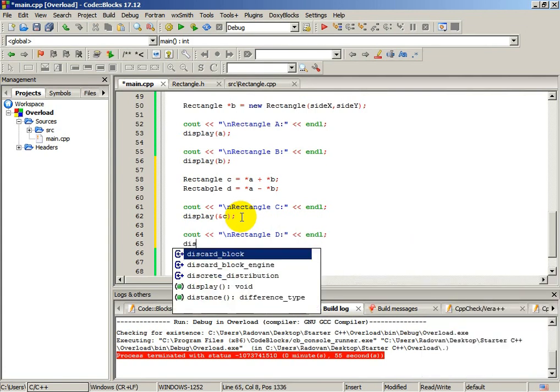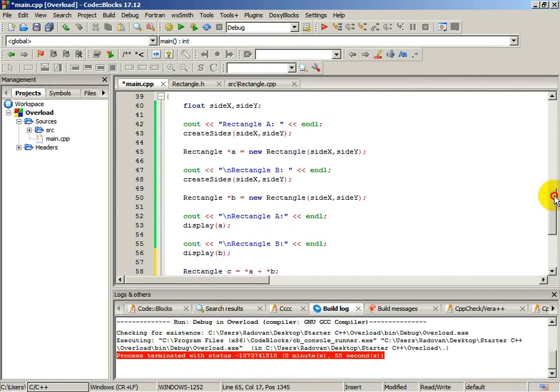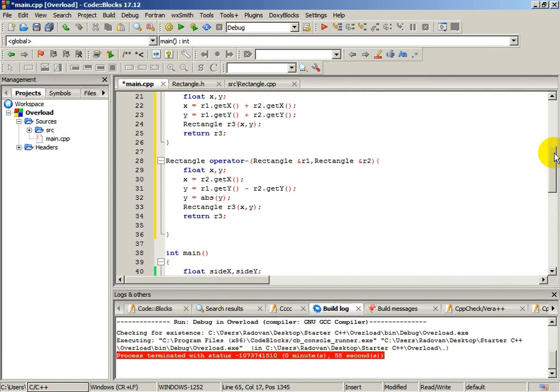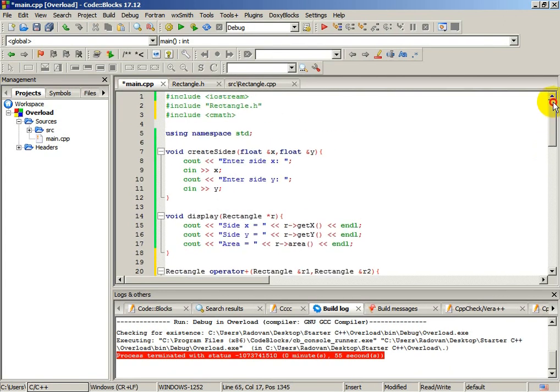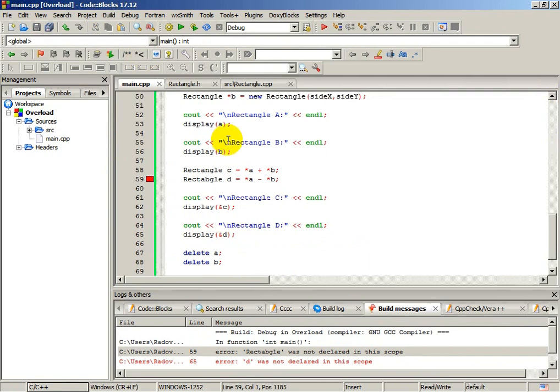And we will call the display function of the rectangle D. This should work properly. Now let's build and run to see. Just a moment, we have an error. Yes, it's a syntax error. It is rectangle.